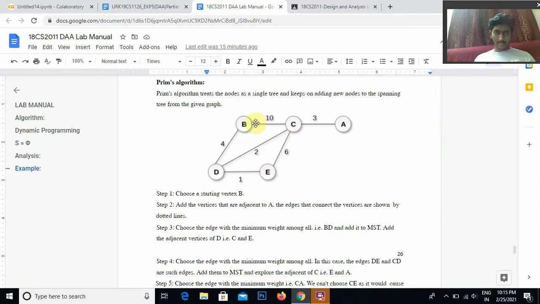Check. 10 is maximum, so leave it. And this one is already selected. So take this now. We should consider this. So C to D is taken now. So here now my graph is B, D, C and E. And now this is visited.